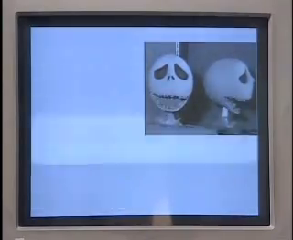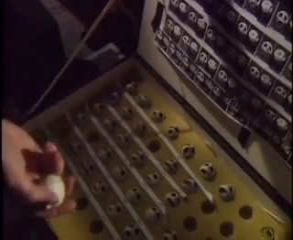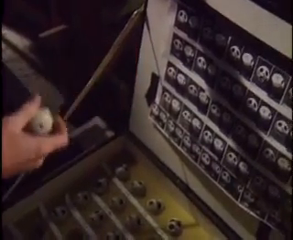For instance, I need to use head number 43, so I'm going to look here, there's 43, and that's the head that I'm using right now.